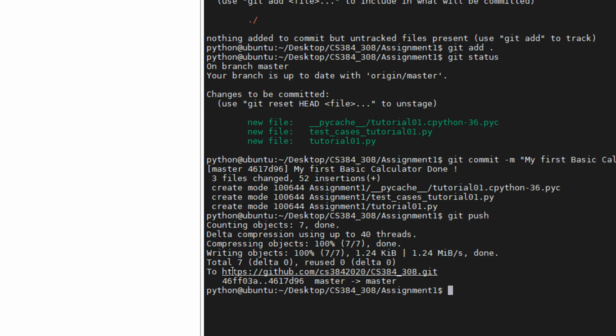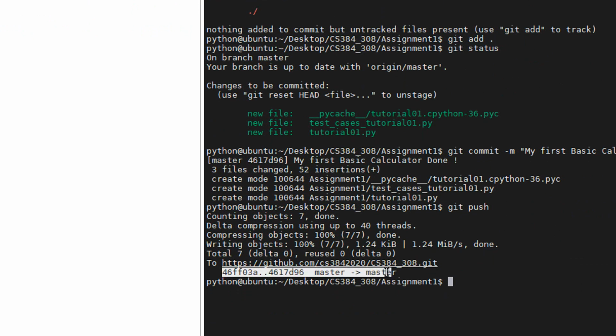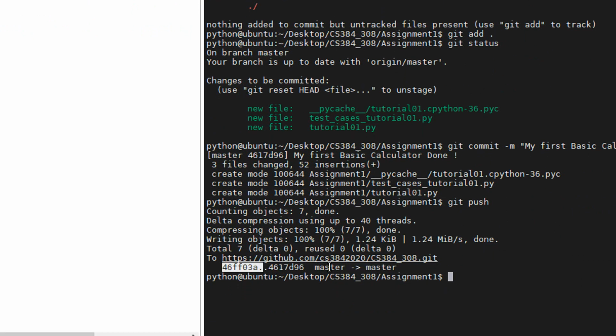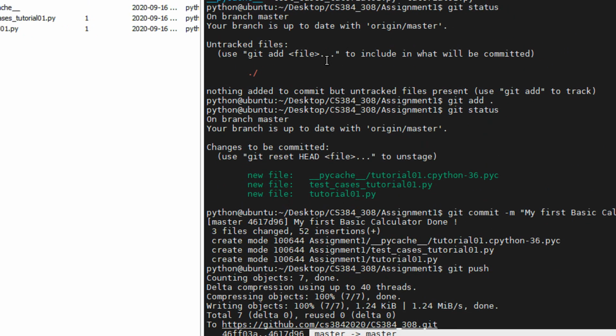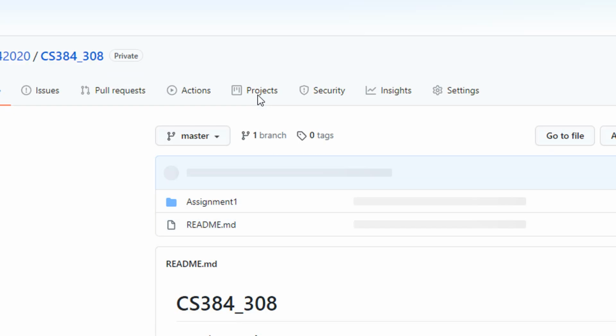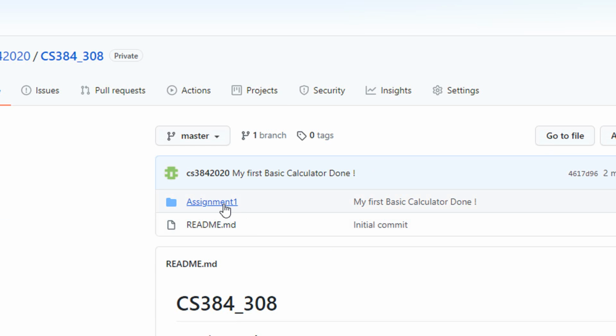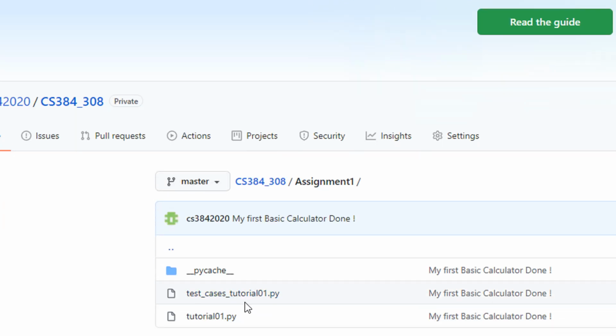So now it says, okay, git has been pushed, and this is some random number that you will get, and this is the master branch. I hope the tutorial that you saw. Now just let us refresh so you can see your assignment one is basically done.